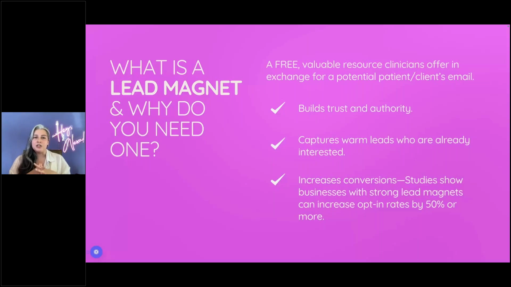What does the lead magnet do? It's going to create trust. It's going to begin to build authority, especially because they don't know you. Maybe they found you through Google or on Instagram, and they're still trying to figure out, is this a trustworthy person? Is this someone that's going to give me the results that I need for whatever issue or pain point I have?